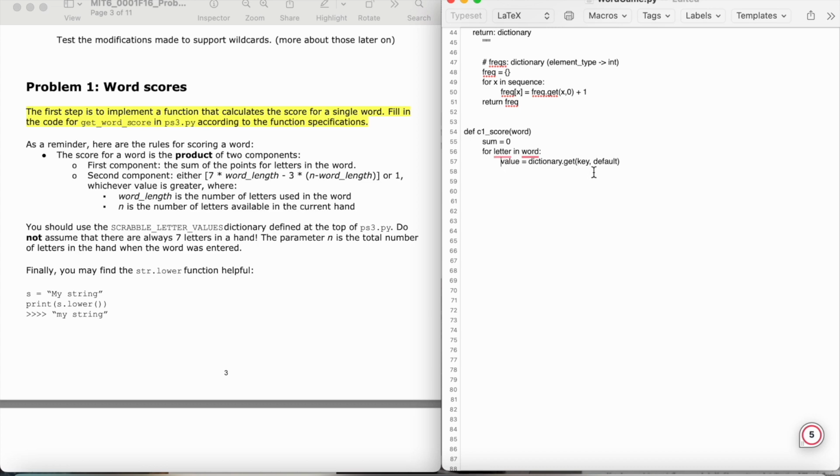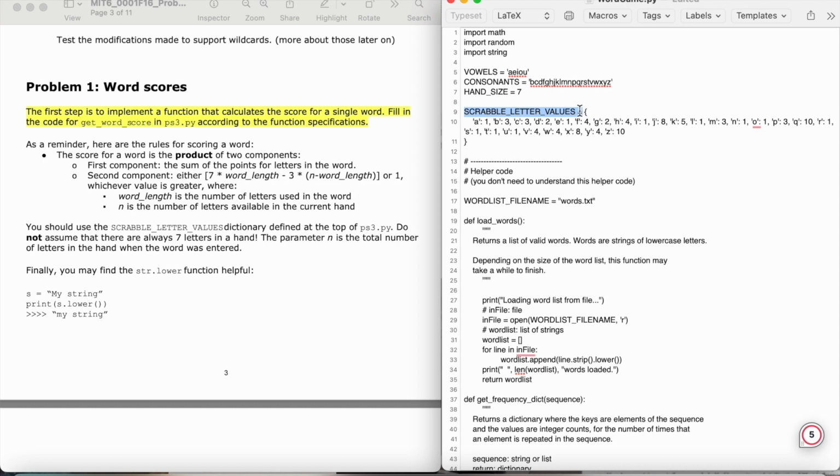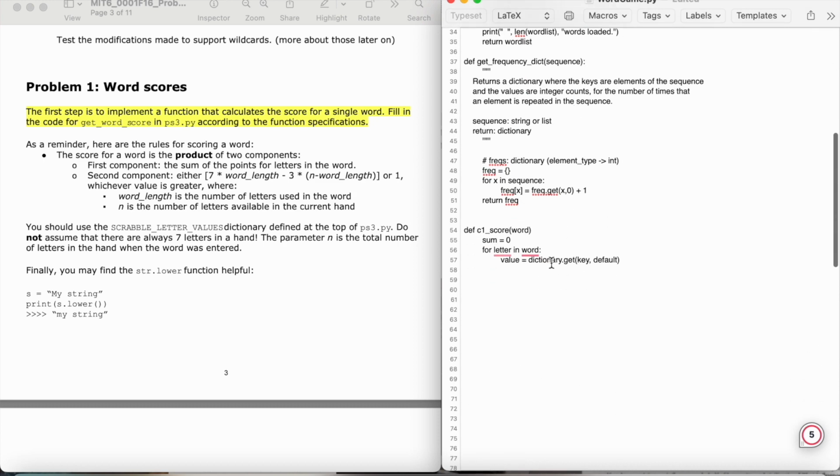So to find a value of a single word, we had to use the dictionary, and in this case, our dictionary is named Scrabble letter values. So it's going to be Scrabble letter values.get, and then the key right here is the letter. And then the default value is just going to default to 0 if there is no letter. And for every letter in this word, we're going to find the value of the letter.